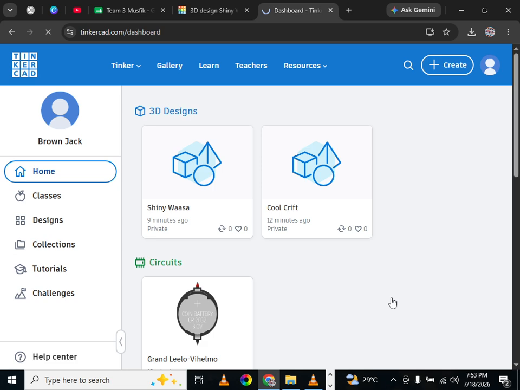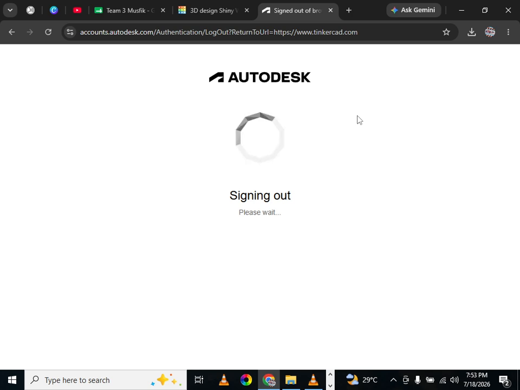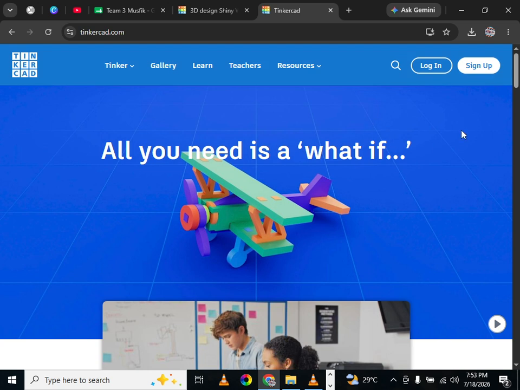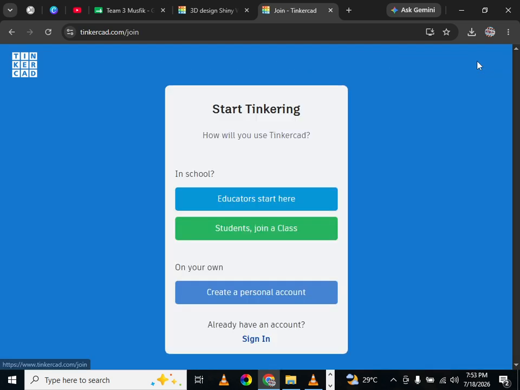Next, you'll be asked how you'd like to create your account. Depending on the options currently available, you can sign up using your Google account, Apple account, Microsoft account, or an email address. Choose the option that works best for you.